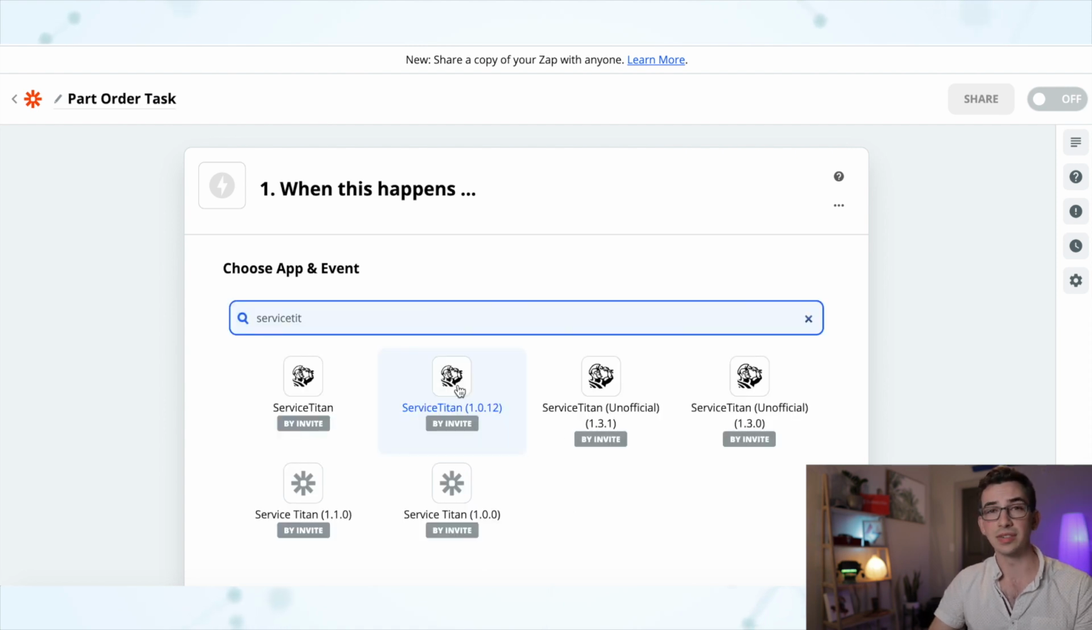So I'm going to type in ServiceTitan in the search bar here. I'm getting multiple results only because I'm in all the betas and stuff, but you should only be getting one result. Now, if at this point you get a little pop-up form asking you to put in things like an API key, that means you haven't linked up your account yet. Check out this video right here, and that's where I show you how to do all that.